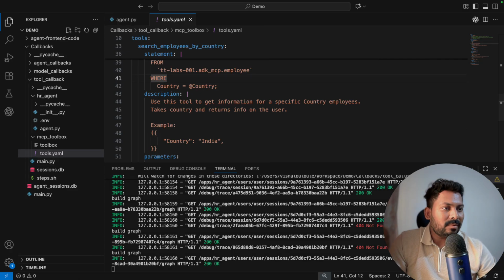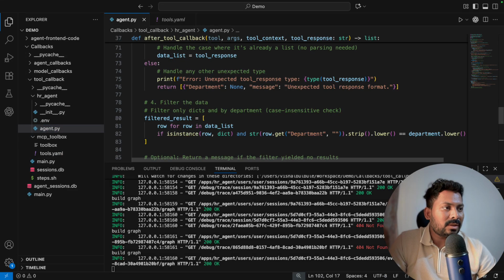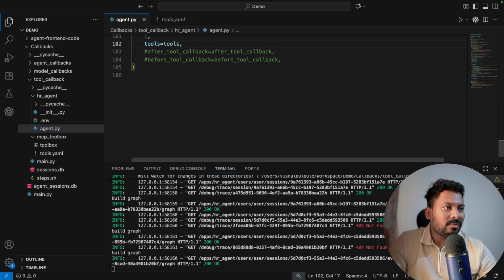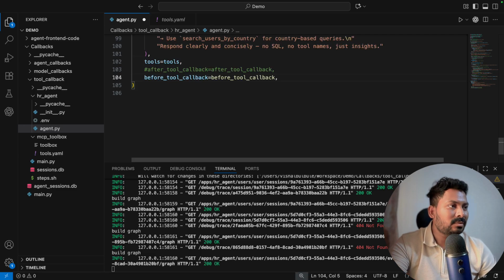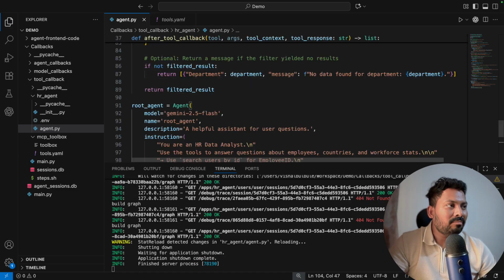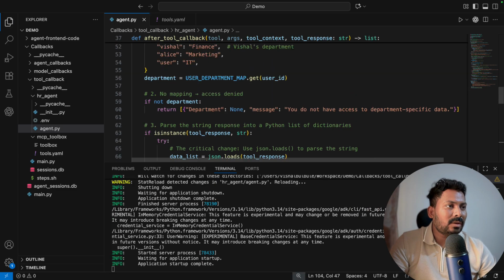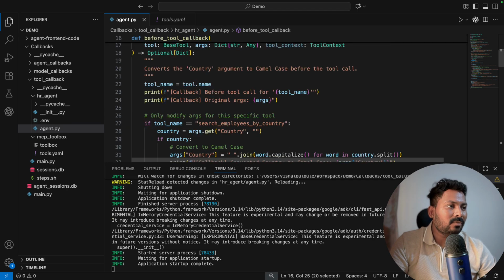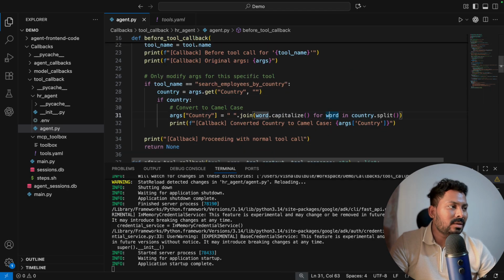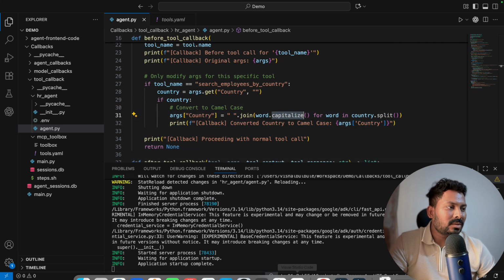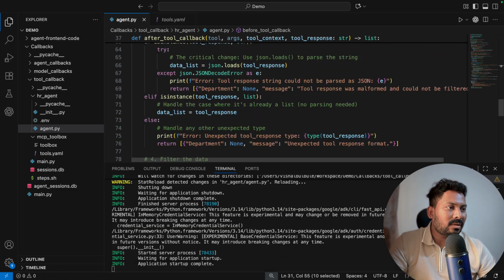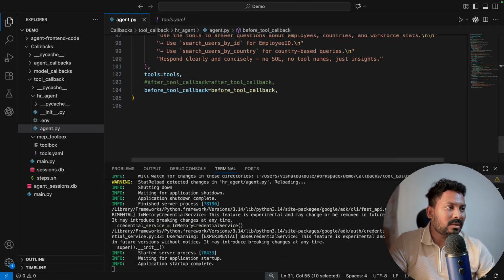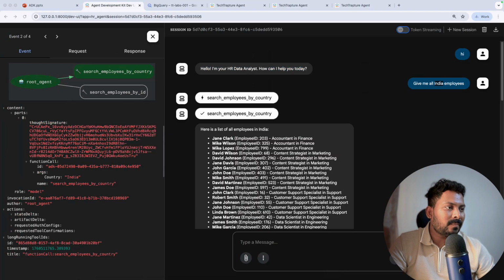In the before callback, whatever the user passes, even if the user passes capital India, my before callback will convert that into camel case. So it is just converting into camel case. I enabled it, now I will just uncomment it, and let's try again.